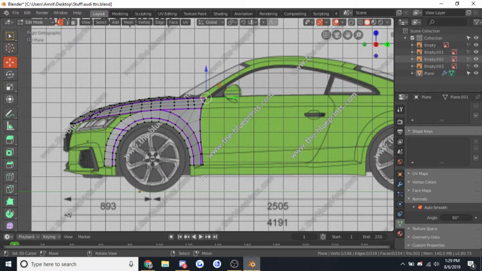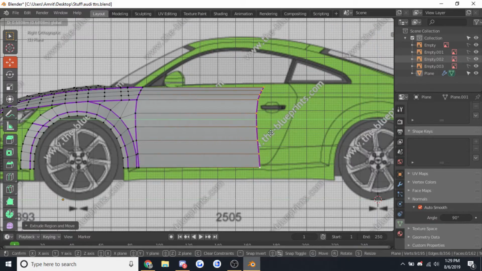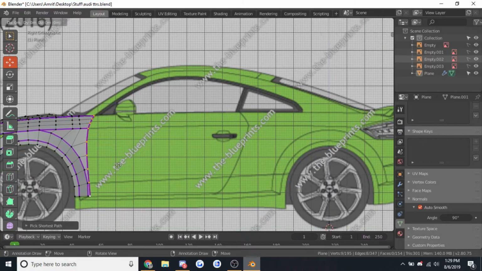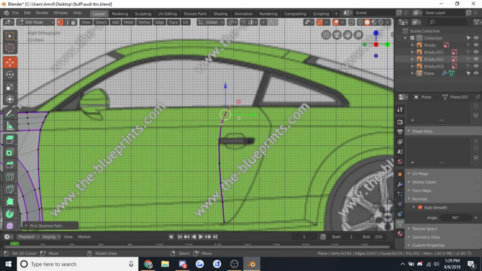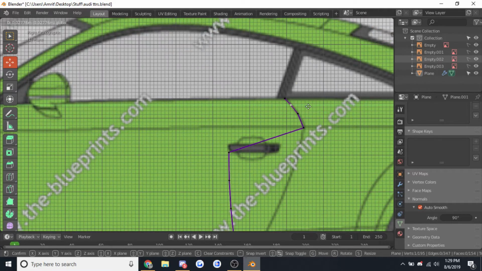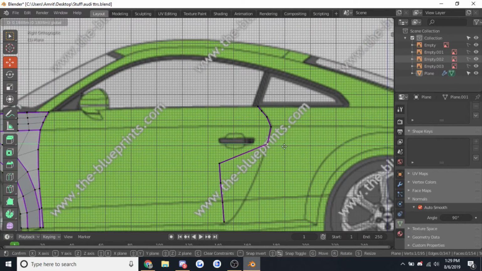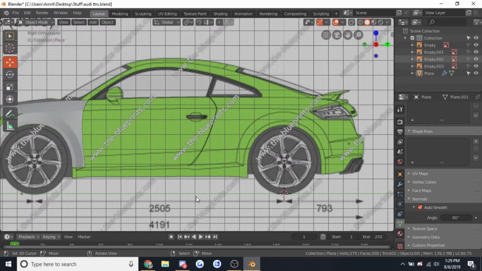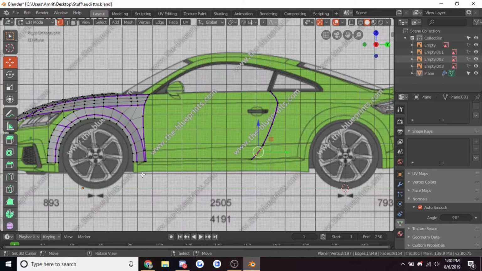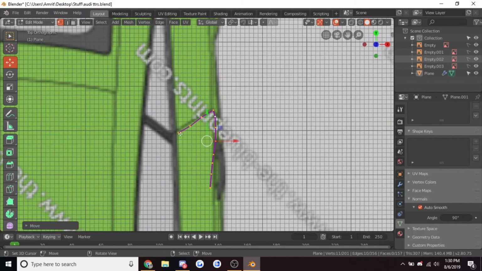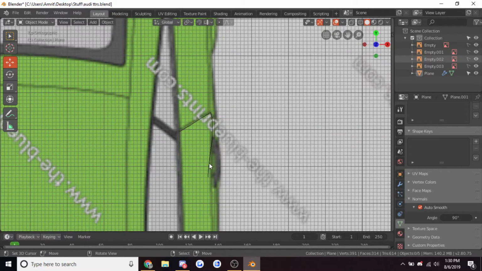So what you want to do to make a door, just hold the edge, press E, and smooth it out. Or another way you could do is hold this, then do Shift+D, move it over and get the shape of it. Make sure to look at the other views, like the top view, to make sure it's the correct shape. Make sure it's all good.